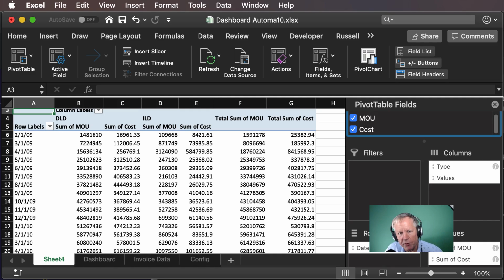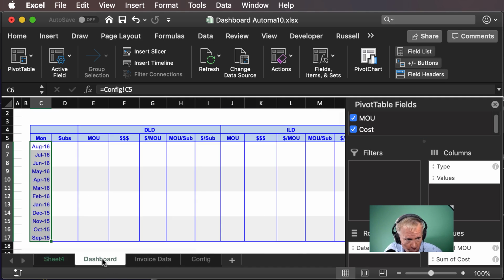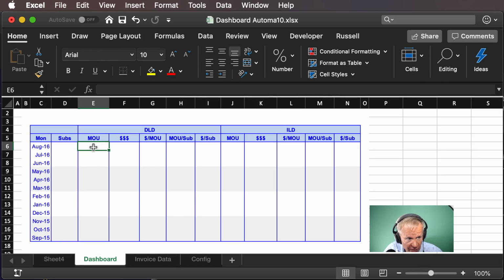Hey Telecom Tribe, this is video 7 of #Automate10, where we create a fully functioning automated dashboard in 10 short videos. In the last video, we made the pivot table, and now we need to link that pivot table to our dashboard. So we'll start with the MOU number.